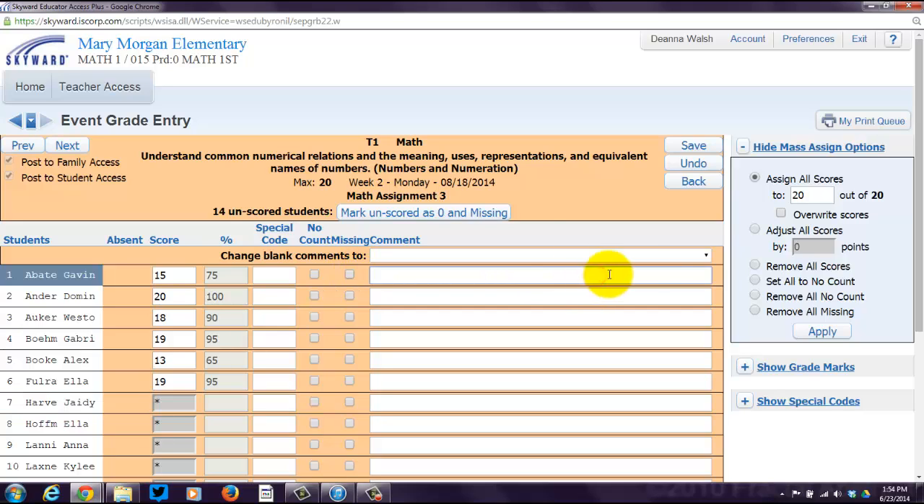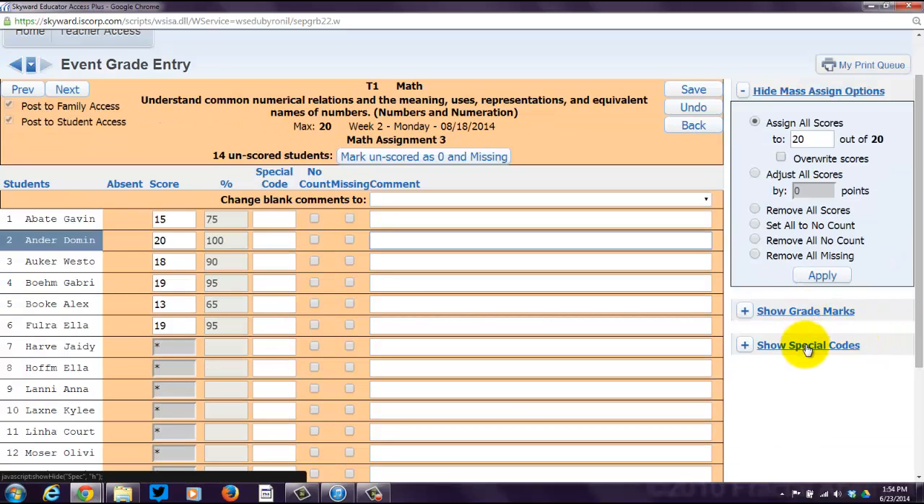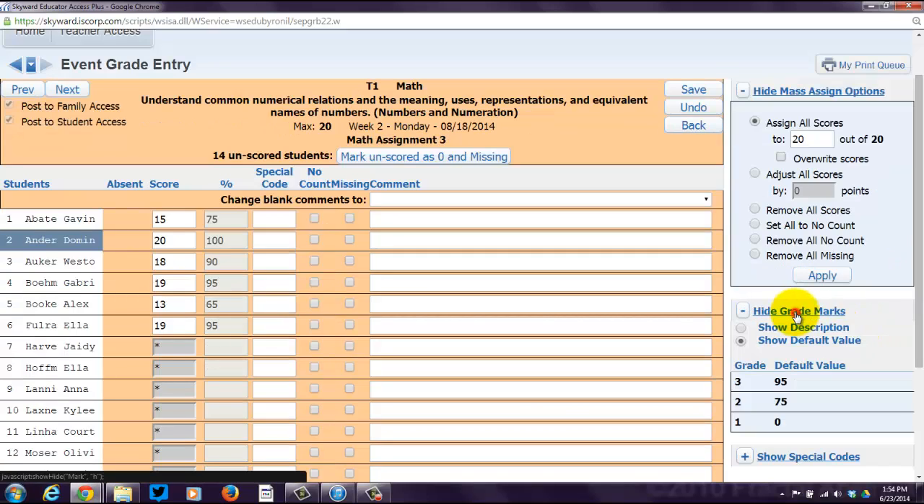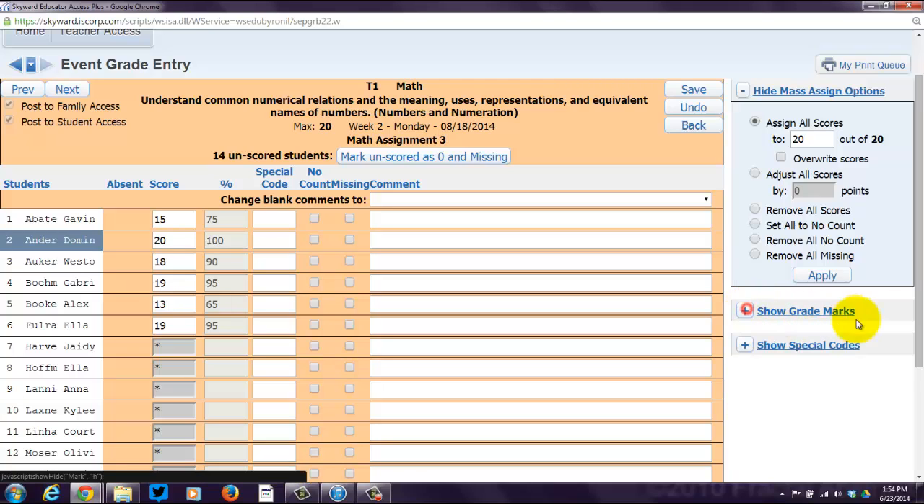And again, you can put in comments here. Okay, so you can just write in your own. So you hit apply and then it'll happen. Okay, and then there's grade marks, special codes. You don't really have any just yet, but grade marks are that 3, 2, 1. Okay, and show the default value. There's really no reason to mess with that. Okay, so after you've messed with any mass assign options that you want, you entered in some scores, hit save.